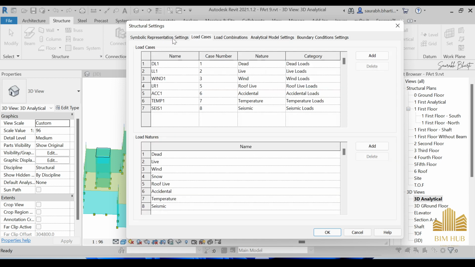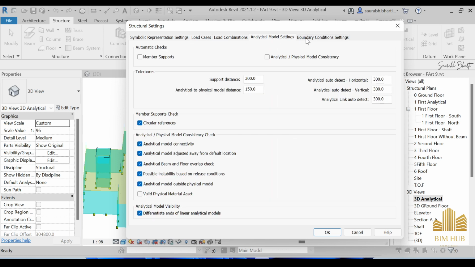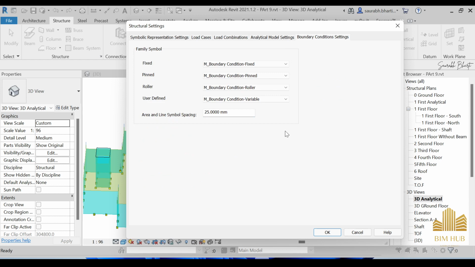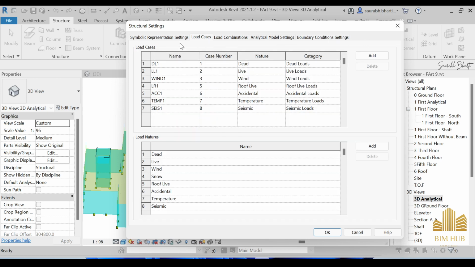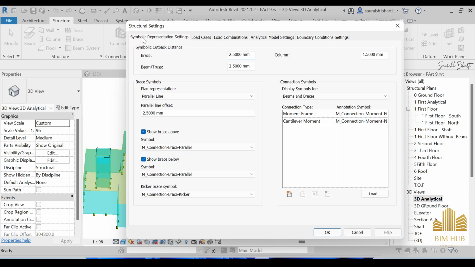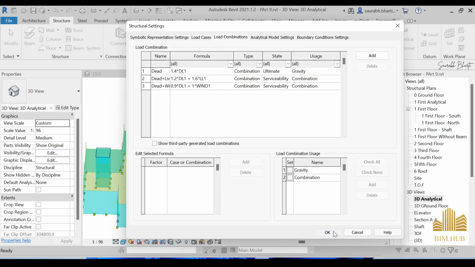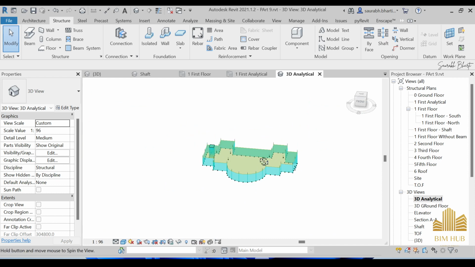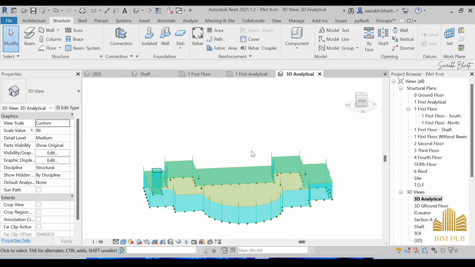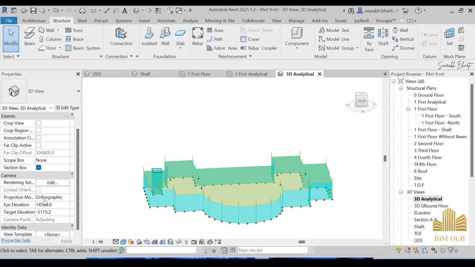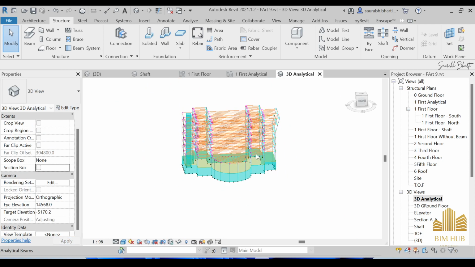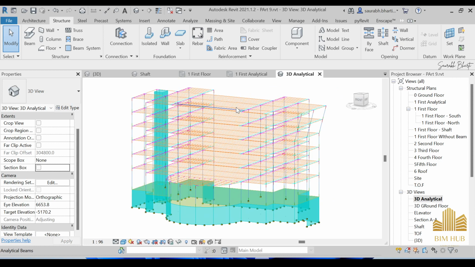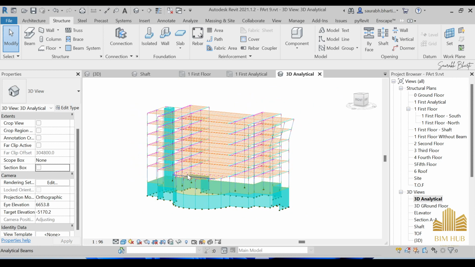So in this section we have talked about load cases, load combination, analytical model setting, and boundary condition. So we have done all of these things, and let's just click OK over here. And now we have our model. After this, what we have to do is just go to this section box once again and get back your model. And over here, as you can see, now we have to apply the load.